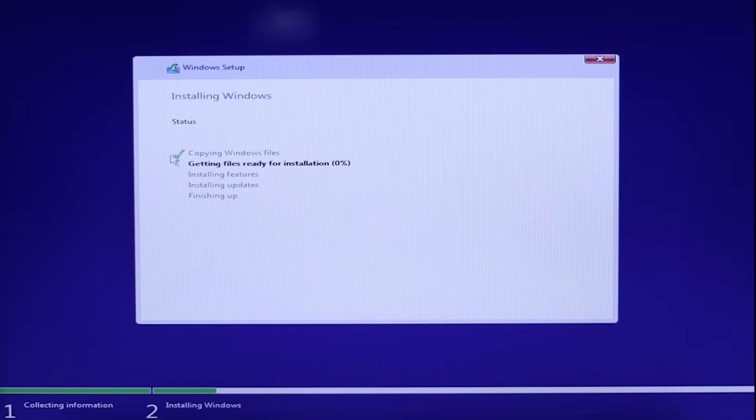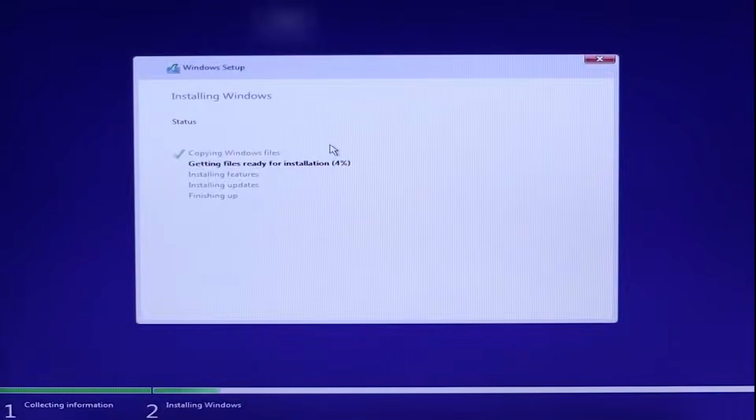Then, Windows 10 will automatically start installing on our laptop or PC. We just need to wait for the installation process to reach 100%, friends. Here, the installation speed will be affected by the SSD or hard disk that you use. If you use a hard disk, it will take a bit longer. But if you use an SSD, especially if you use an NVMe one, the installation process will be much faster, friends.